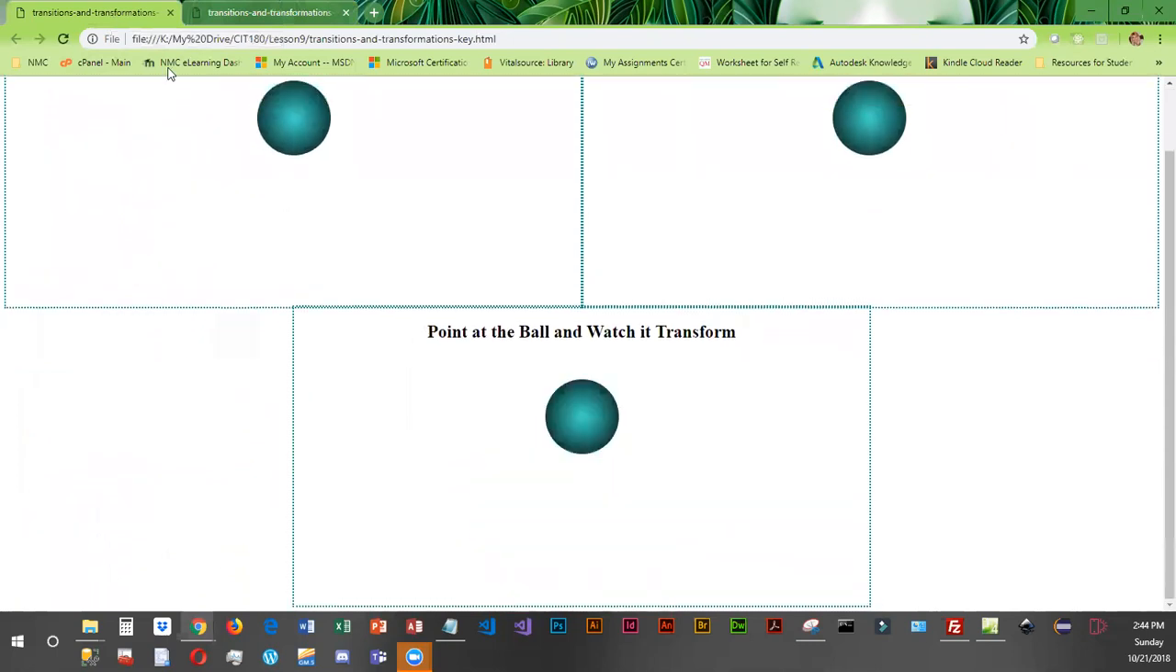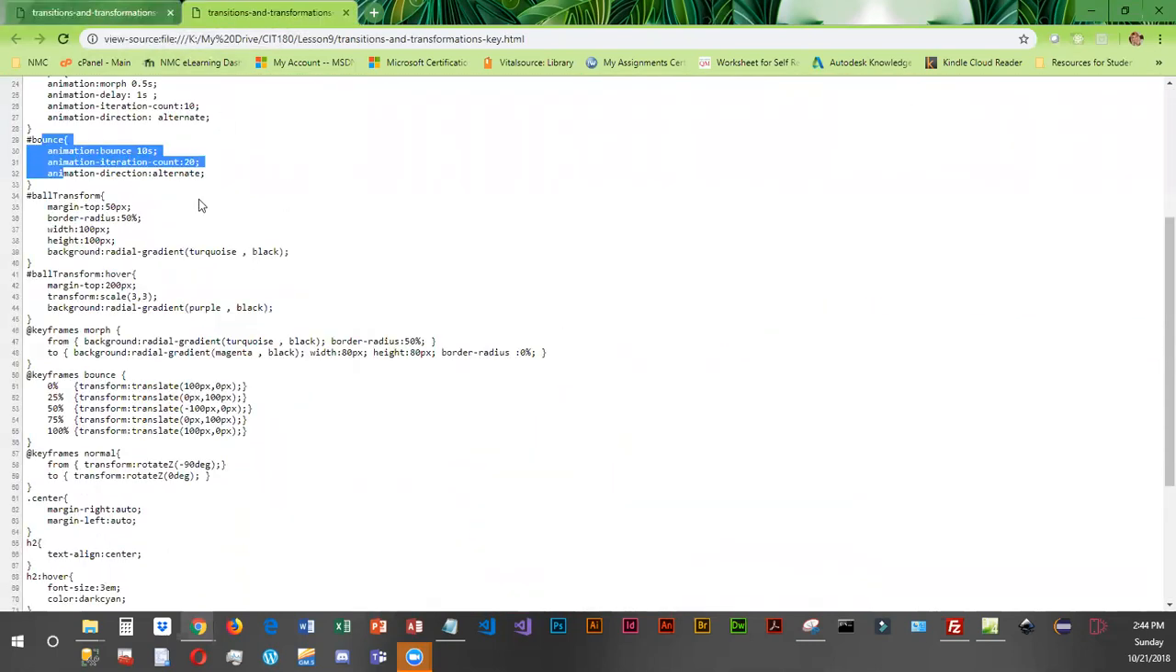Then we have ball transform, and this is our last one, where we point and it gets quite a bit larger and the color changes. And so for this one, this is where it starts. And for this, we have a hover state. So it's a little different than the other ones where we had keyframes. Okay, we have a hover state on this.